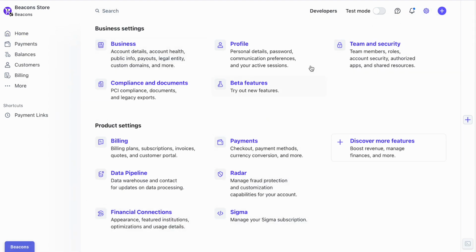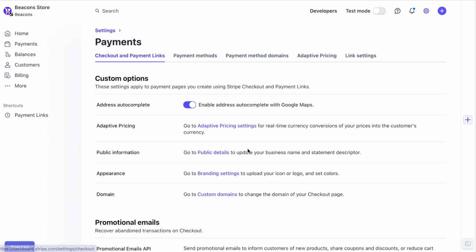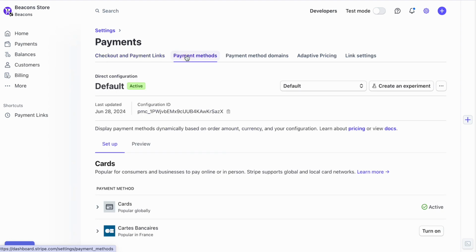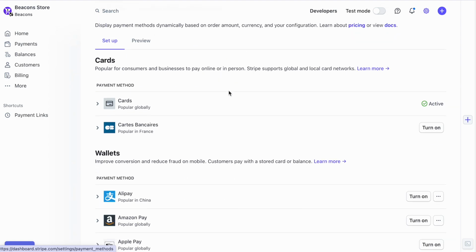And then we're going to search the dashboard for payments, which is right here. I'm going to click the payment option, all right? And you want to go to payment methods here. When you scroll down, you start to see the options.